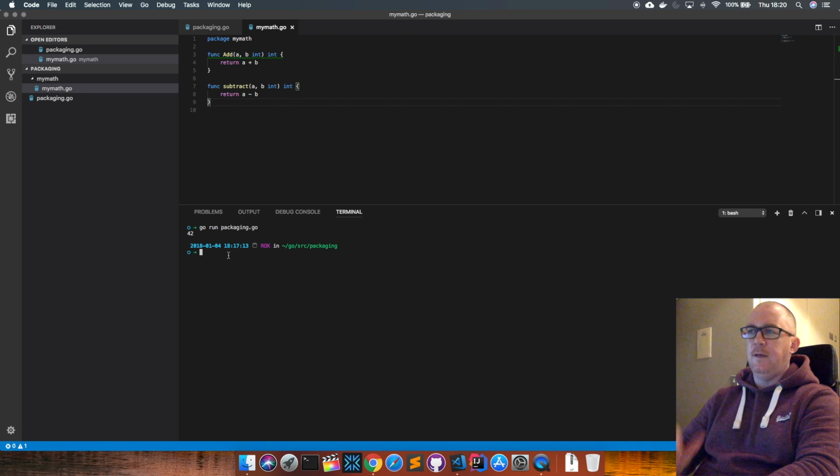So what we need to do to make this package available to other applications is install it into our Go runtime on our machine here. To do that, I'm going to go to the terminal down here at the bottom. I'm going to cd into the MyMath folder, and I'm just going to run go install.